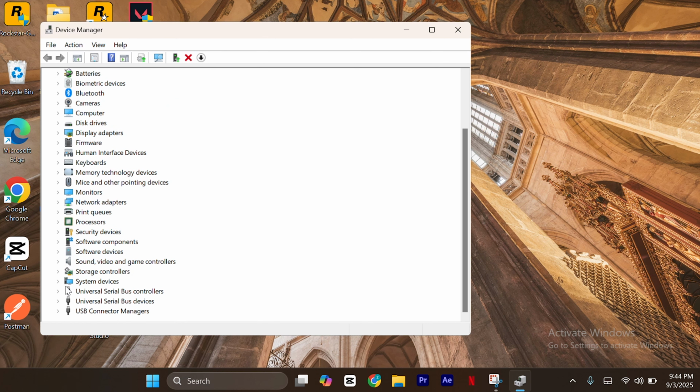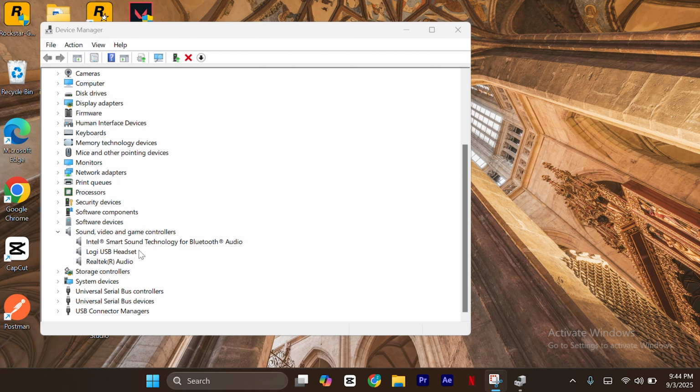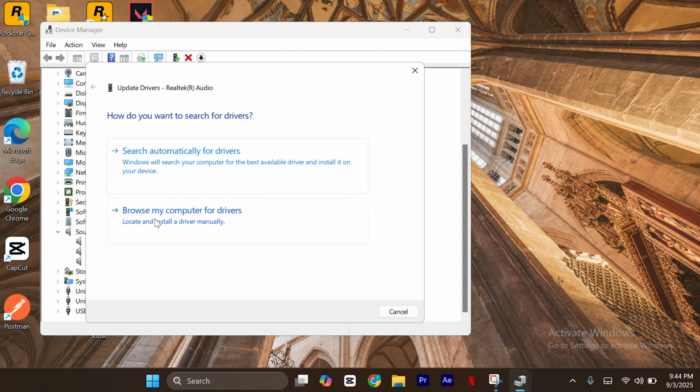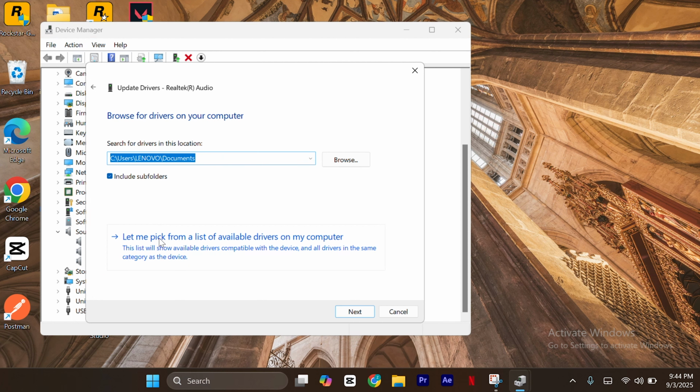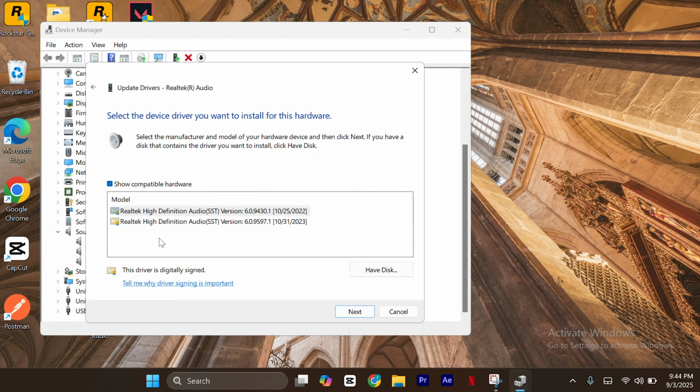After that, just scroll down and go to the sound section here. As you can see, expand this. Again, right click on Realtek audio, click on update driver, and click on browse my computer for drivers, and click on let me pick from a list. Double click on it and make sure to select high definition audio device and click on next.